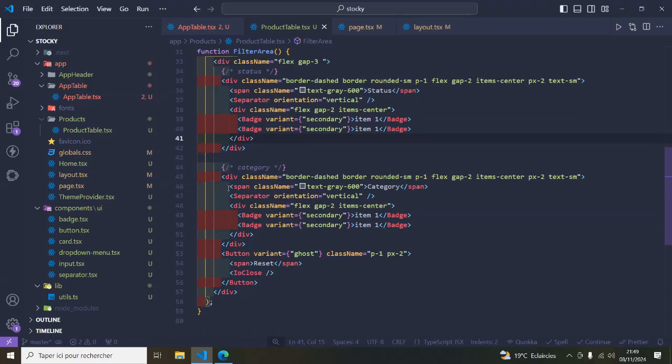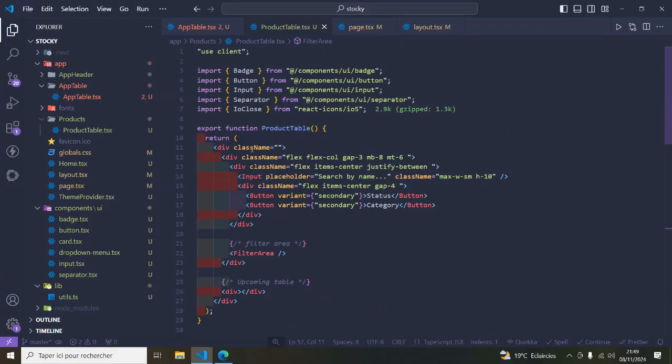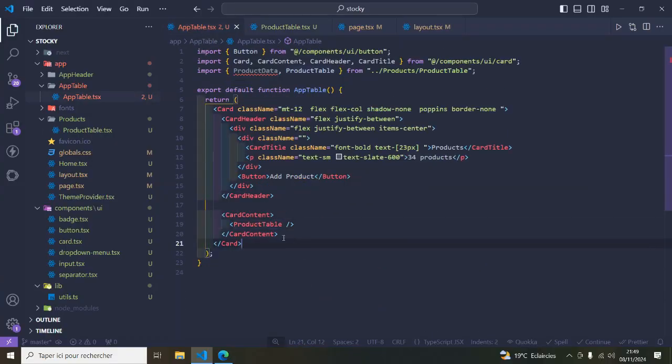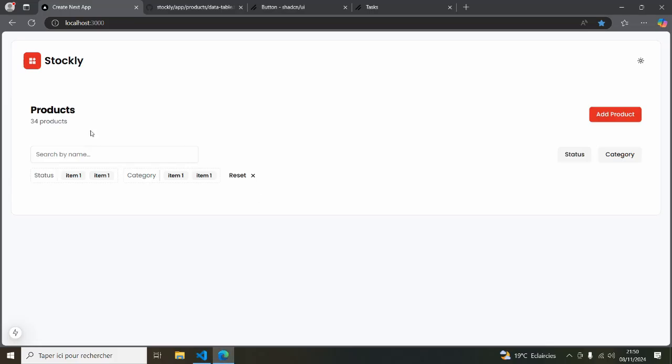And here for the category side, we are doing the same thing. And also here we are adding the button for the reset button, or to clear the filters. And of course, finally, we need to call this product table inside the card content inside the Apple table functional component. So this is basically how we can create all of those elements.